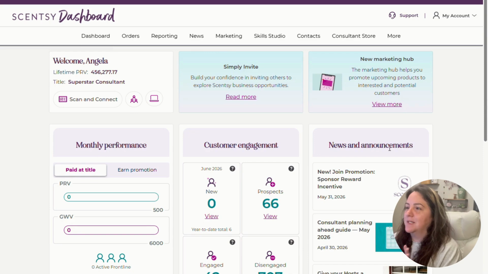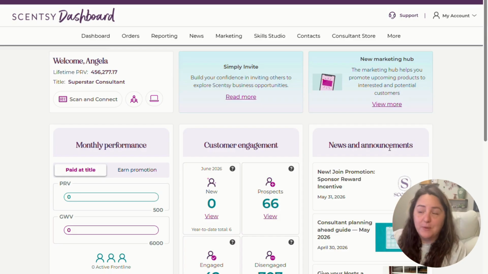The monthly performance just gives you an overview of where you're at right now in your sales, PRV, personal retail volume, and the GWV, which is group wholesale volume. So when you start building a team, you can start seeing where you're at with everything. And then customer engagement is where you see how many new customers you're getting, prospects, people that are not buying, and people that are currently buying.